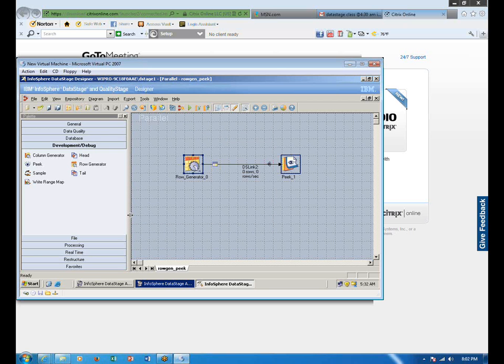As part of execution, what happens? Data from Row Generator gets transferred to Peek stage. Can you see here? The line with the arrow indicates a link, right? Now there is a color change from black to green, which means the job has been successfully completed without any issues, right?